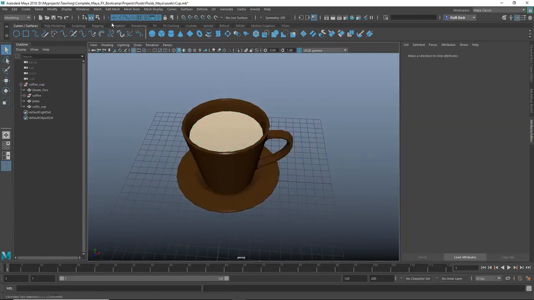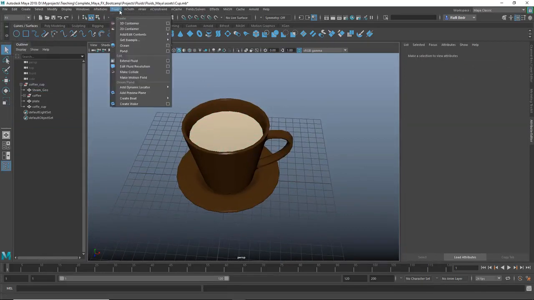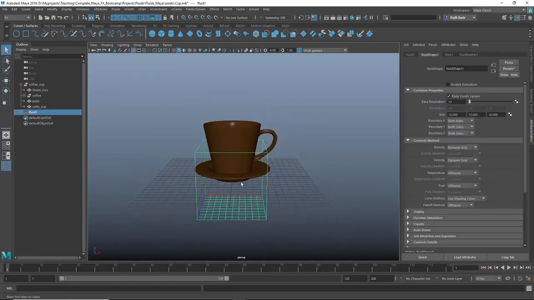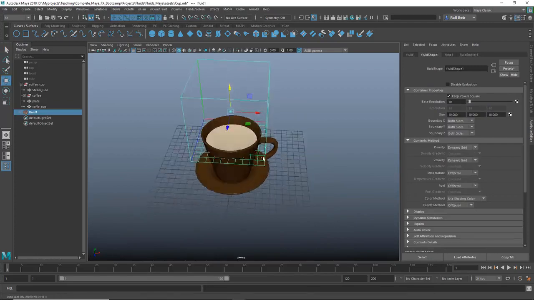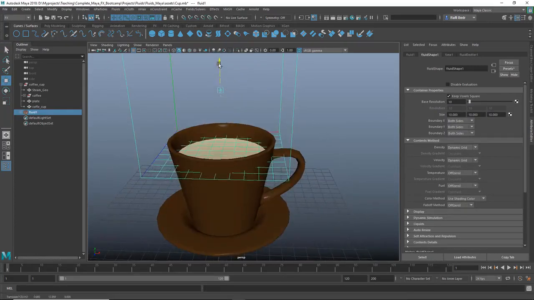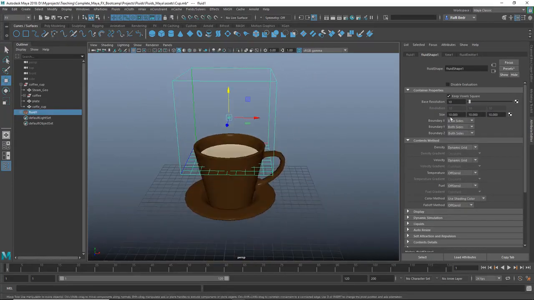So let's create the flute. Let's go to FX and then flutes and 3D container. And let's move it up just below the surface. Okay, and let's increase the base resolution to 40.